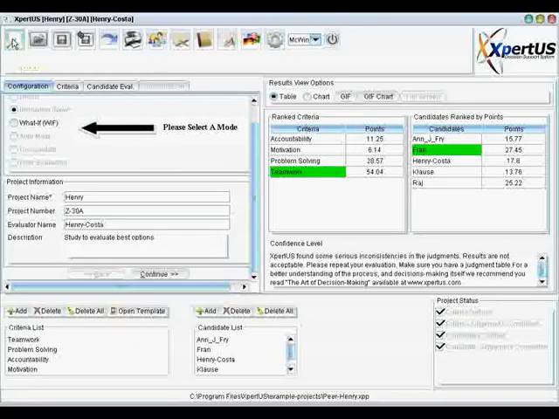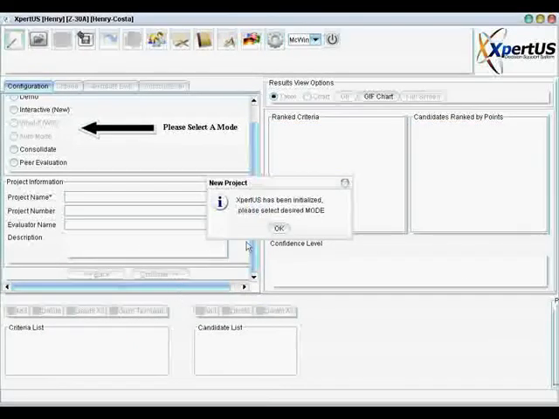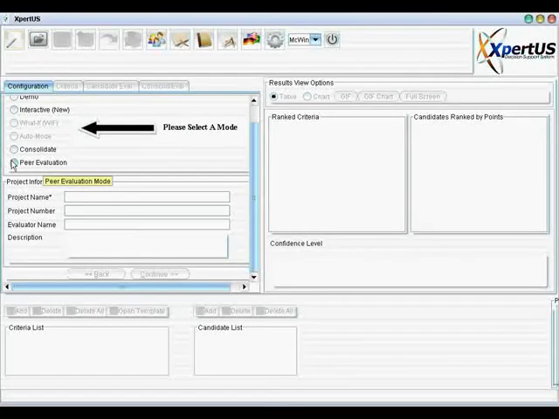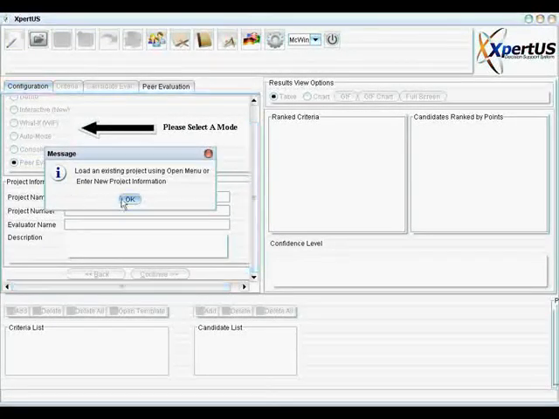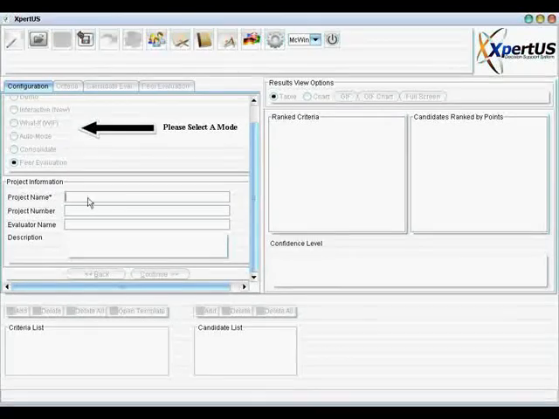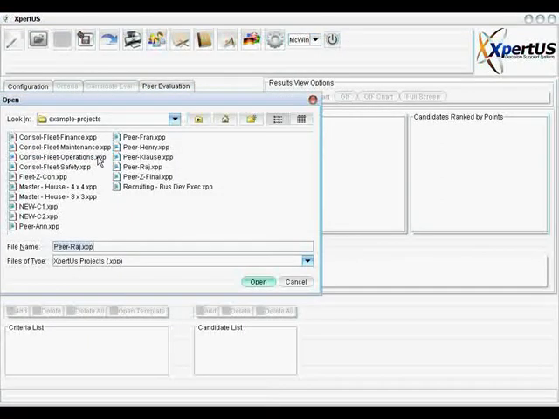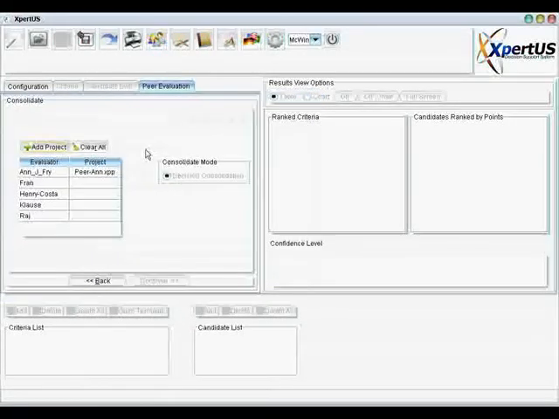So let's take a look at this. We simply refresh Expertus and select peer evaluation mode and call it research bonus and say continue. And as before, in the case of the consolidator, we simply add the projects.